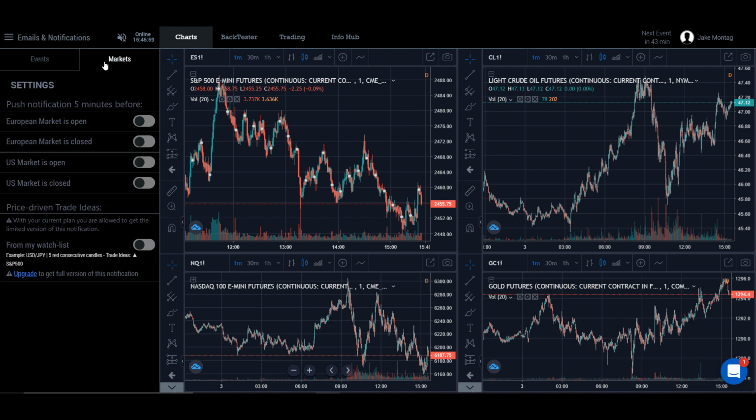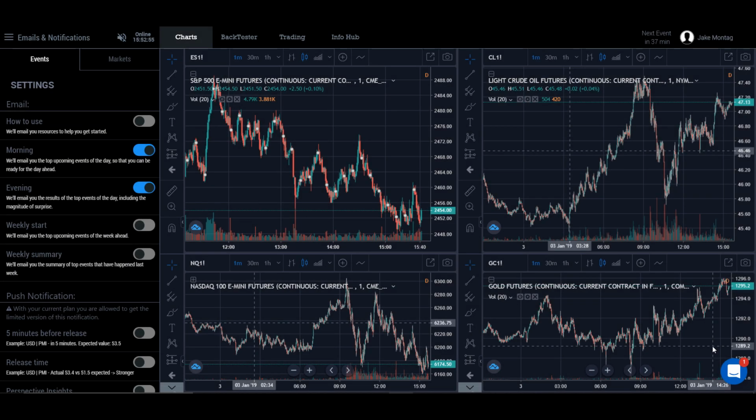Other than events, we also have the markets for which we can enable push notifications. As you can see, we can allow push notifications for market open and close for European markets and the US markets.